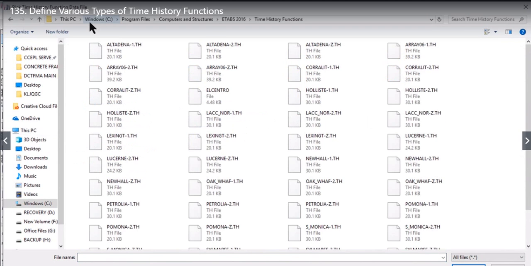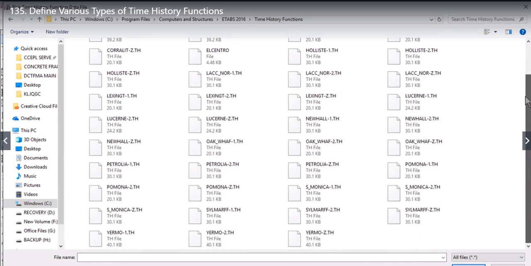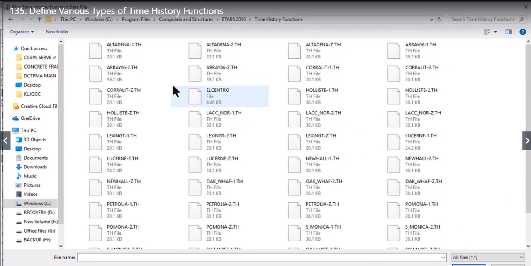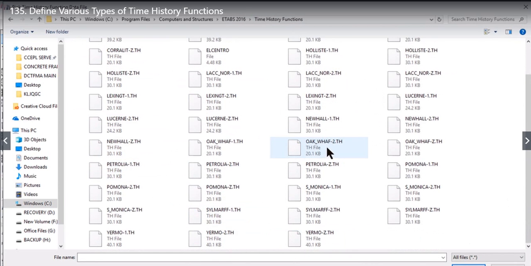The path of our file should be: we should first go to our C drive, then Program Files, Computers and Structures, ETABS 2016 and Time History Functions. Here you will see that there are various time history functions that are already predefined by the ETABS program: Altadena, Array, Correlate, El Centro, Hollister, Lexington, Lucerne, Petrolia, Pomona, Santa Monica, Oakwood, Yermo, Sylmar. So time history functions of all these places are already predefined by ETABS.